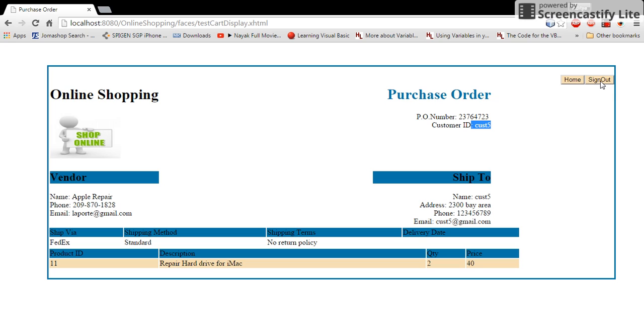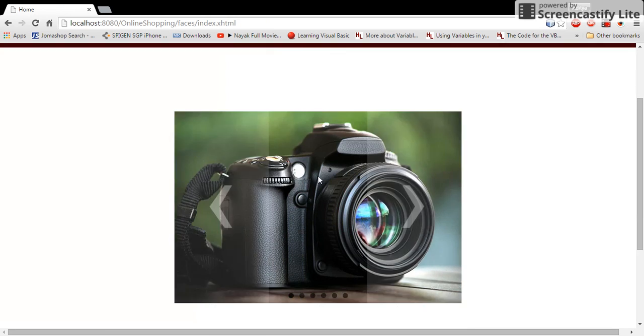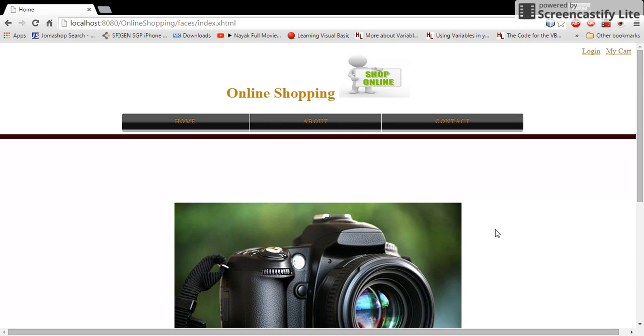Now hit on sign out to just navigate to the home button. This takes the user to the home page and they can continue shopping again.